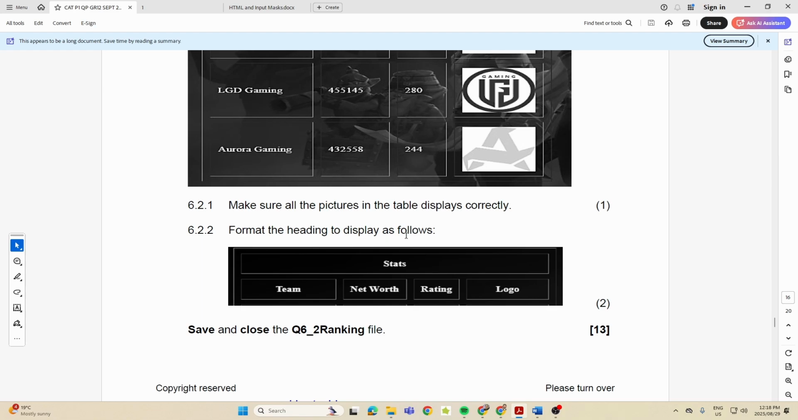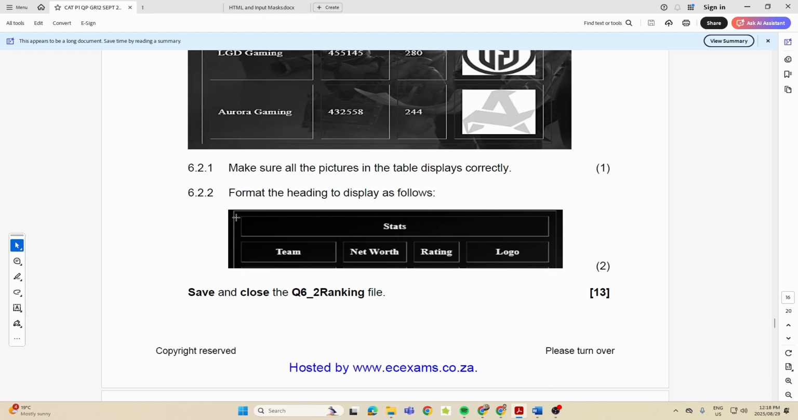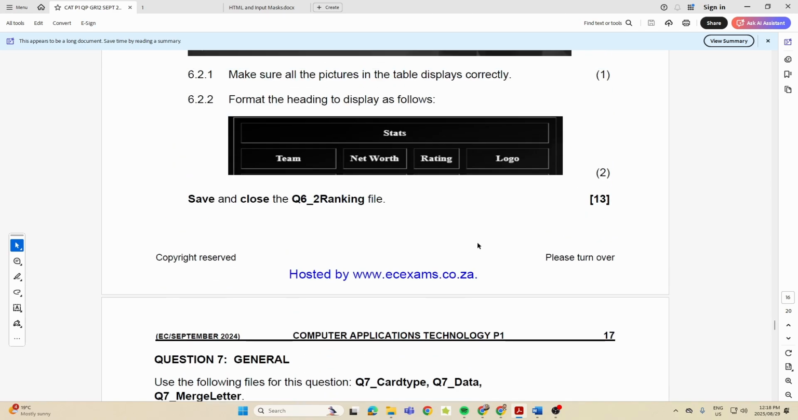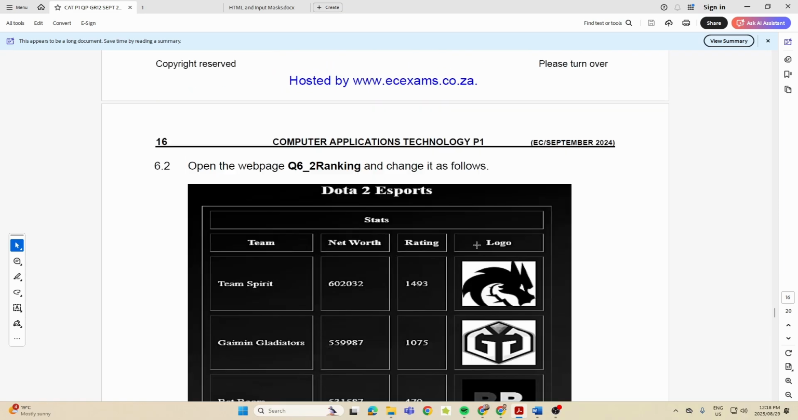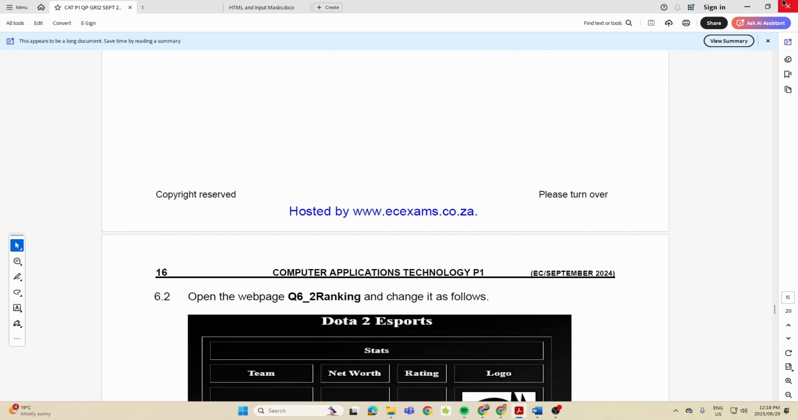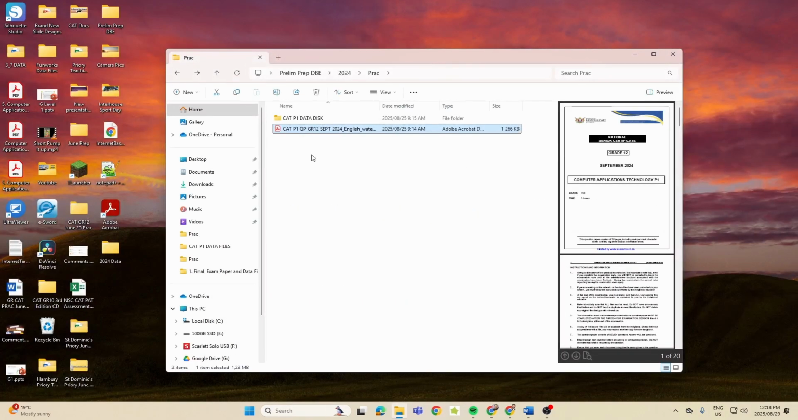Next one, format the heading to display as follows. Now, that means that we're going to have to span this over various columns. So again, using our colspan and rowspan. And guys, that's really it for the 2024 paper. Wow. Okay. So let's look at 2023.